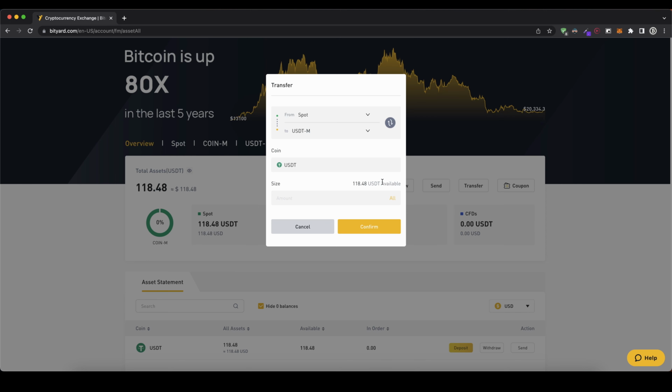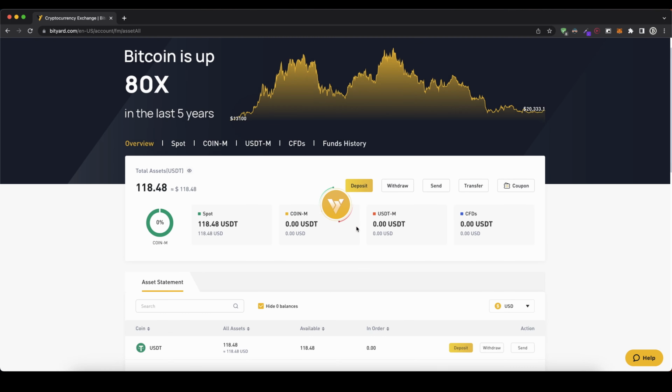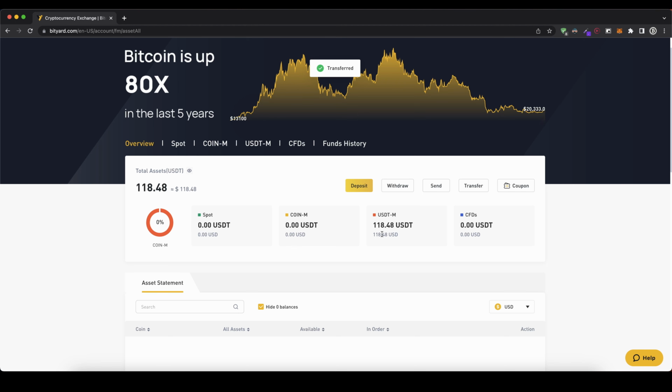We can see our available balance right here. Let's check all of it. Click on confirm. And now, as you can see, we don't have it here anymore, but now we have it in our USDT M futures account.